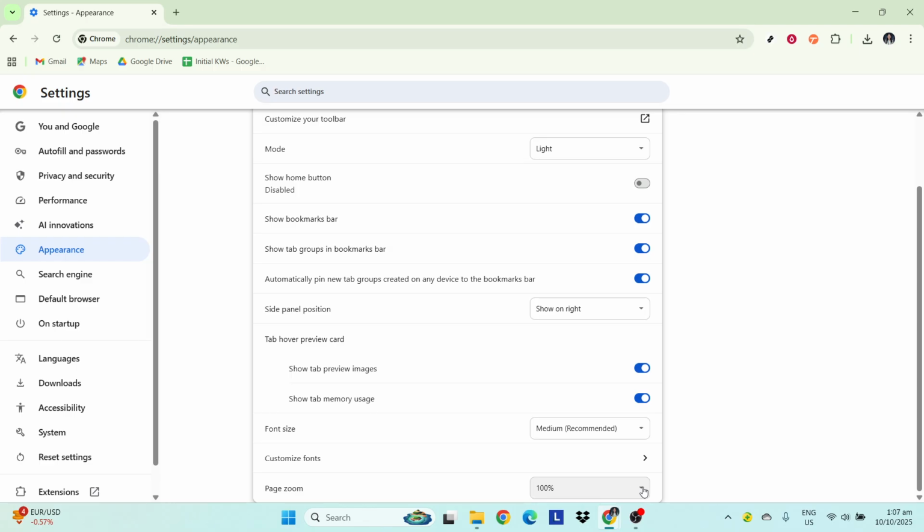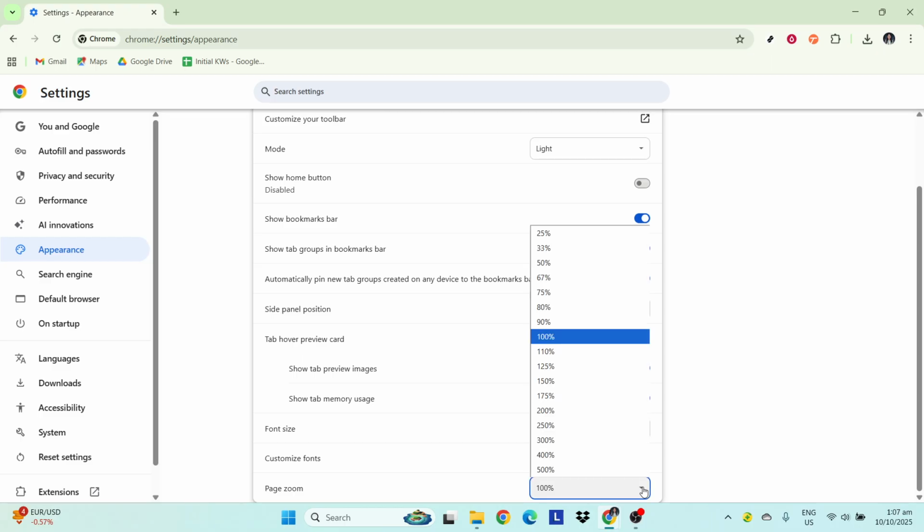This menu holds the various zoom level options that you can choose from to make web content appear larger or smaller by default. Click on this drop-down menu, and you'll see a range of zoom percentages appear. You're free to choose whichever setting you think will best suit your needs. But for demonstration purposes, let's say we're aiming for a 125% zoom level.